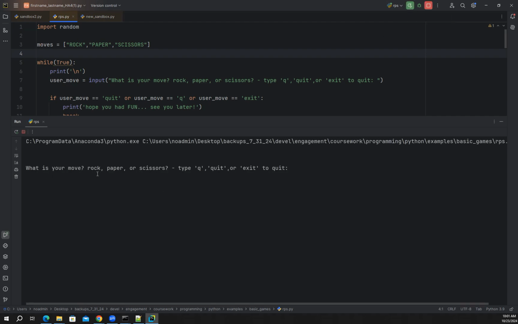It starts with, what is your move? Rock, paper, scissors. Type Q to quit or exit to quit. So with this one, I get a prompt and I type in rock, paper, or scissors. And then what happens is I play against the computer, and the computer will randomly choose rock, paper, or scissors on their end, and then they get compared, and the winner is displayed or chosen or dictated, however you want to say it.